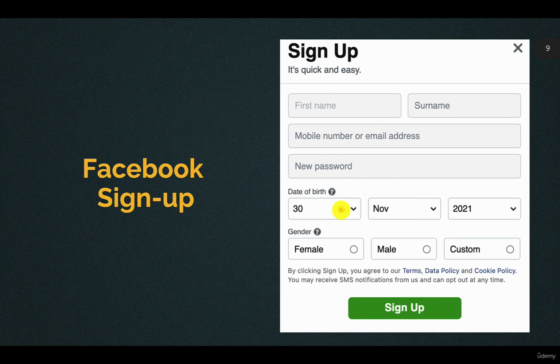Then we have the date of birth. Here the date of birth is part of a drop-down list. This is good news. Why? Because having a drop-down list restricts the types of inputs that the user can provide to the system. He cannot provide numbers, he cannot provide letters, or special characters. He can just choose from the drop-down list that is provided.